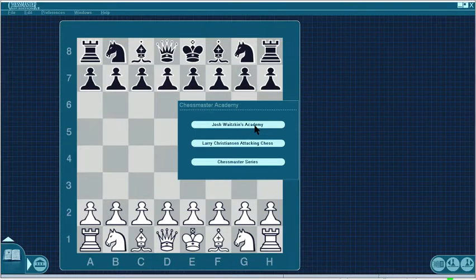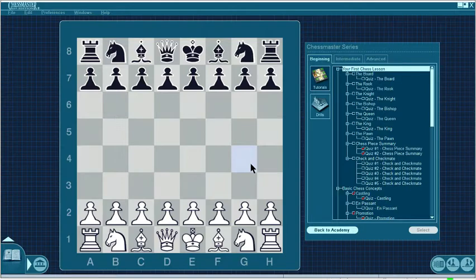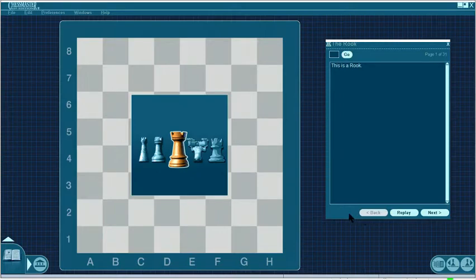But I would also like to show you a couple other things. The Chessmaster Series Academy takes you through like tests, so to speak. Okay, so you have the very beginning. For example, if I were to select how the pieces move, the board, the rook. Let's do that. This is a rook.